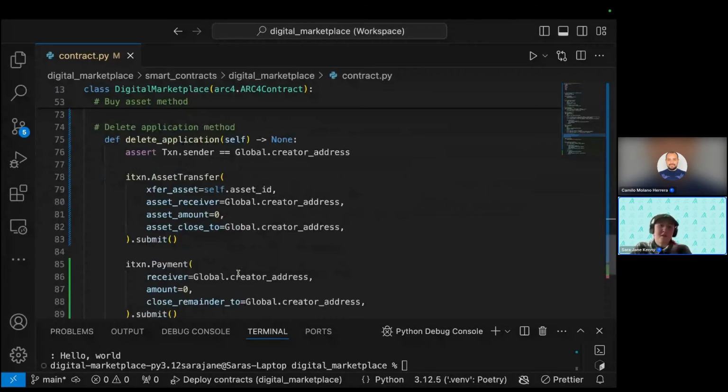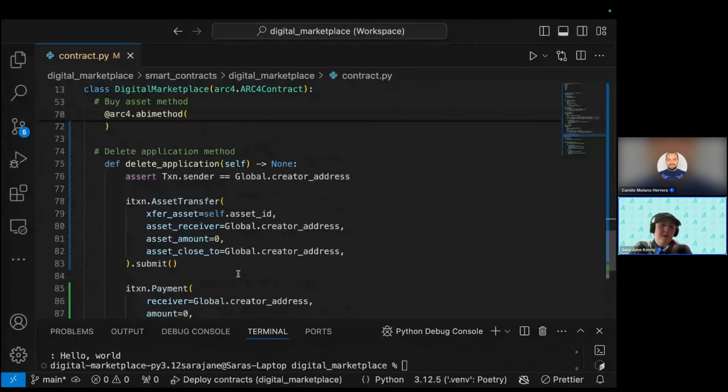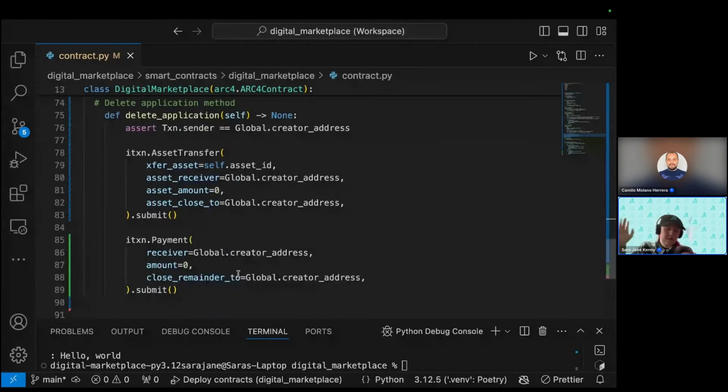And lastly, the delete application, which is to make sure that we get rid of any minimum balance requirements and assets that may have been left over, or any payments that have been kept in the smart contract.